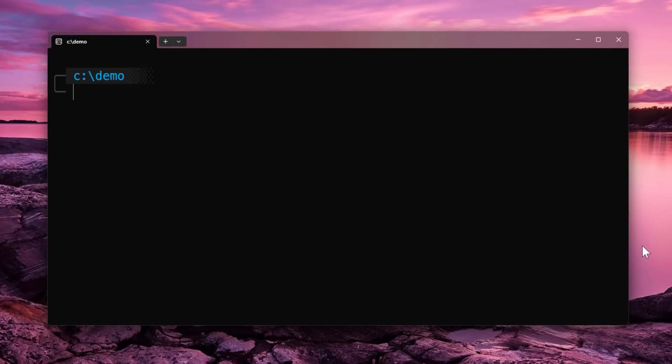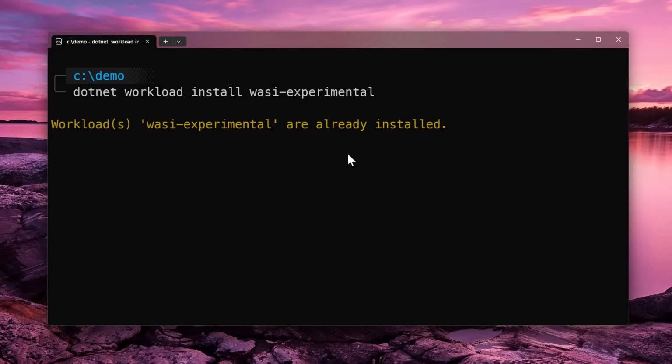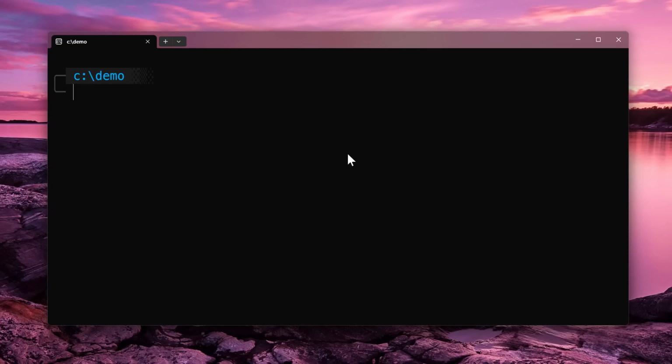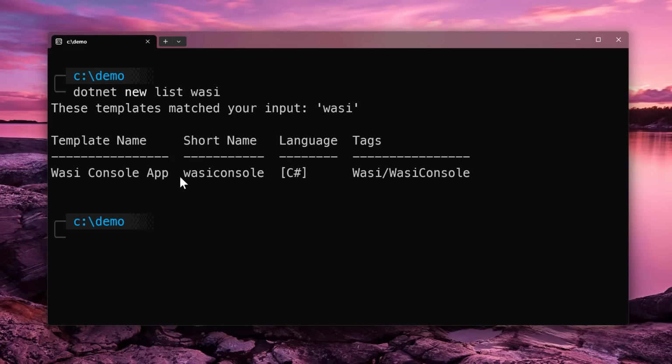Well, the great news is this is being cleaned up, expanded and stabilized and being brought into the box as part of .NET 8. So let me show you how you can get started doing WASI for real with a current .NET 8 preview. The first thing you need to do is install the new Wasi-Experimental workload. Now, I've already got that installed, as you can see, and that workload comes with a project template. If you search for WASI, you'll see WASI console here. So I'm going to create a project using that template.